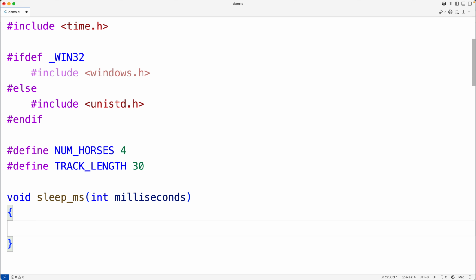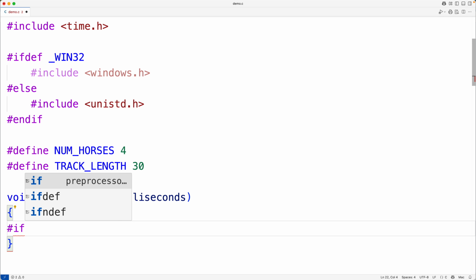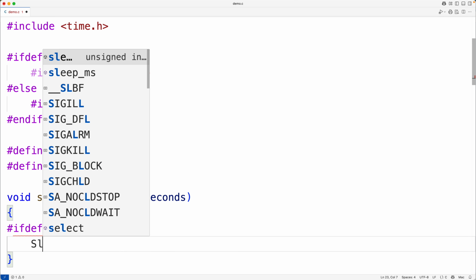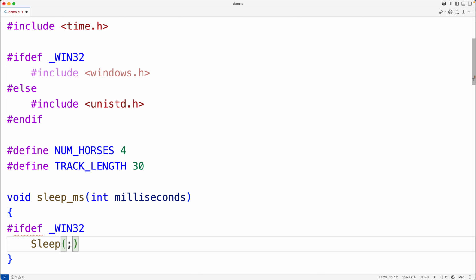So again, we'll use the preprocessor directive here. We'll have #if defined _WIN32. And if we're on Windows, we're going to call the Windows sleep function, which is called Sleep, and we'll pass it milliseconds.